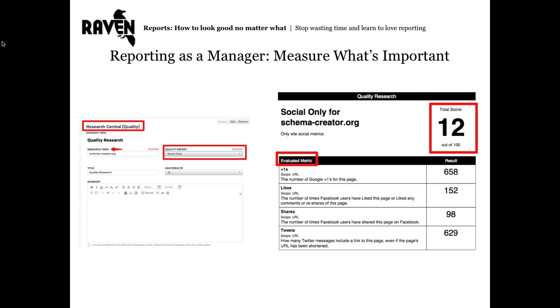Finally, for reporting as a manager, it's important to be selecting and reporting on the right metrics. And by right metrics, I just kind of mean don't measure something for the sake of it. Measure something because it matters to your website and matters to your business. Because at the end of the day, we all want those goal completions and conversions, but there are these really tactical metrics in your campaign that are really important to measuring your progress along the way.